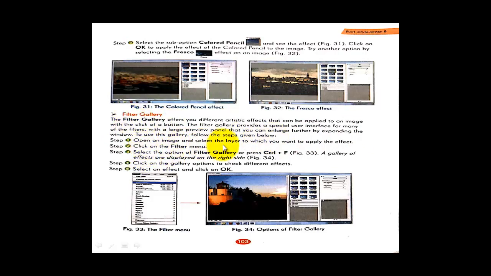Open an image and select the layer to which you want to apply the effect. Click on the filter menu. Select the option of filter gallery or press Ctrl F. The keyboard shortcut to select the filter gallery is Ctrl plus F. So in figure number 33 here, you can see it.